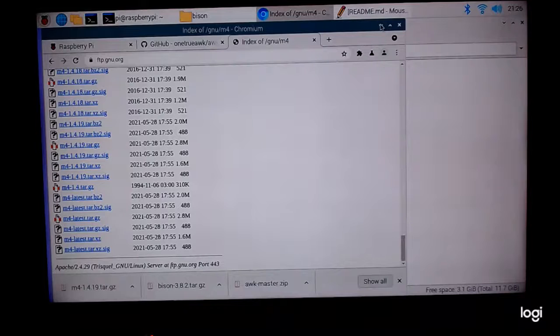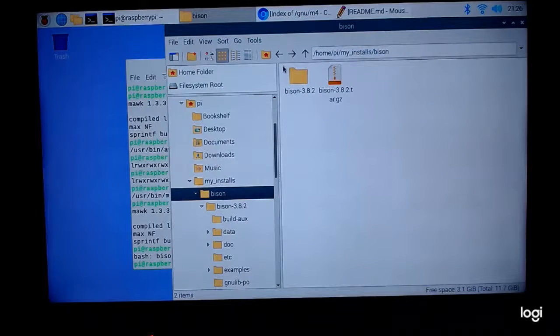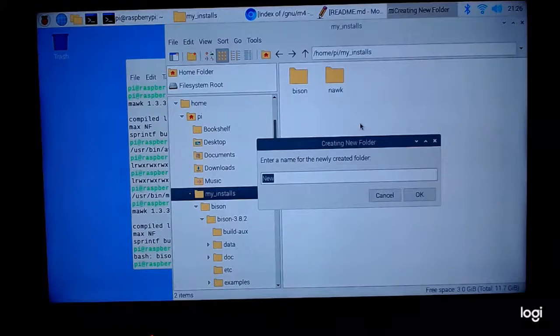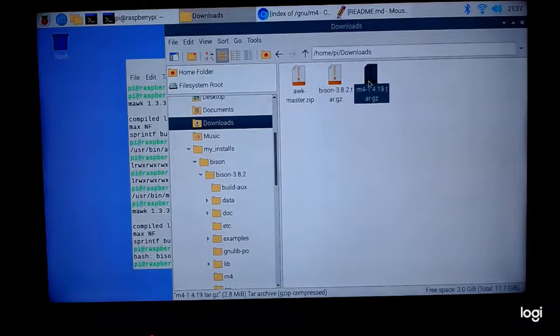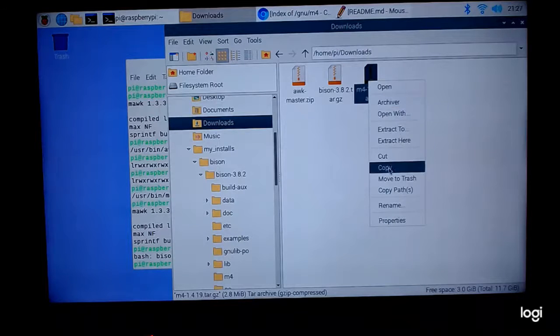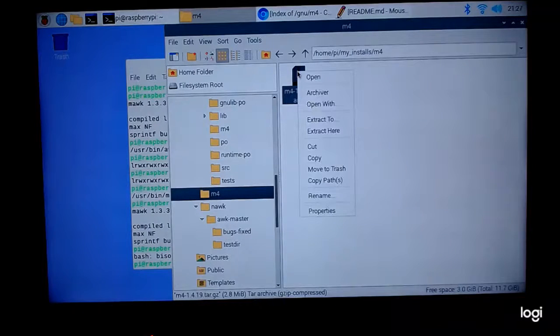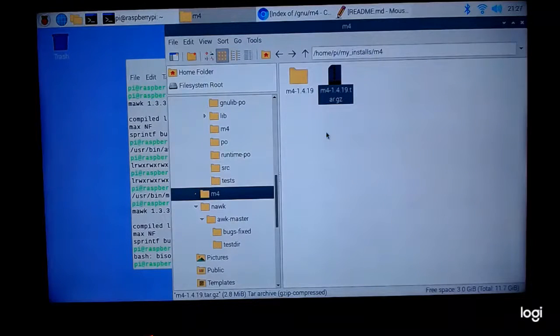Now I'd make a new folder. And there's M4. Copy. Paste. And let's extract it here. All right, we are good.